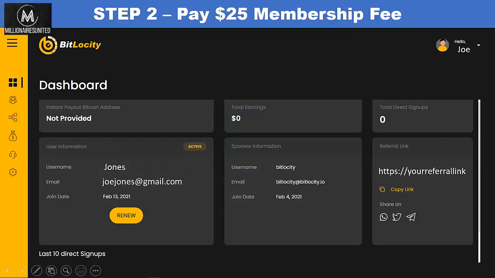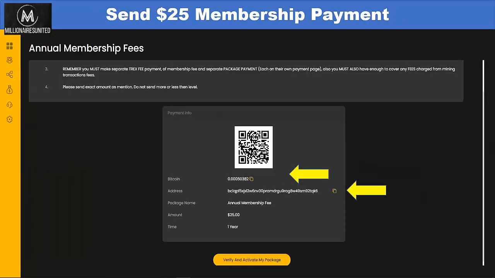Next, you will go to step 2, and this is where you will pay the $25 membership fee. You will do this by clicking on the Renew tab. On this screen, you can see the wallet address as to where you will send the $25 membership payment. You can also see the exact amount of Bitcoin that you must send. Be sure to send money directly to this specific wallet address and send the amount that is required. Once you have done so, then you will click Verify and activate my package.